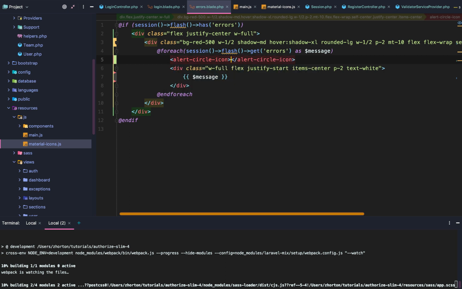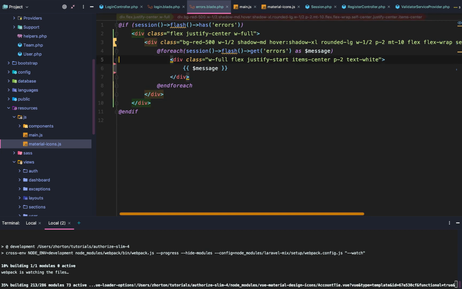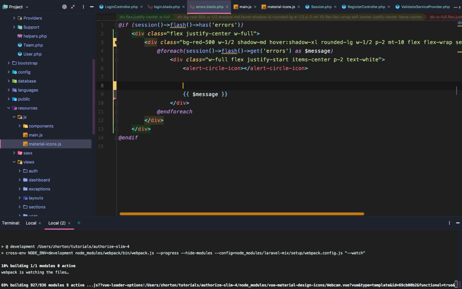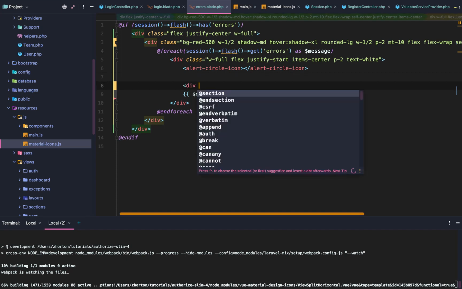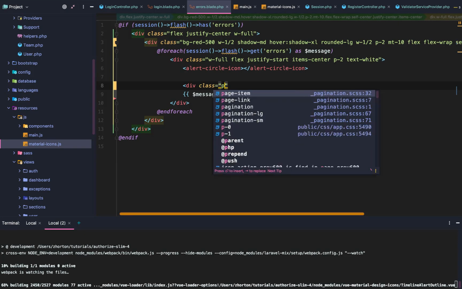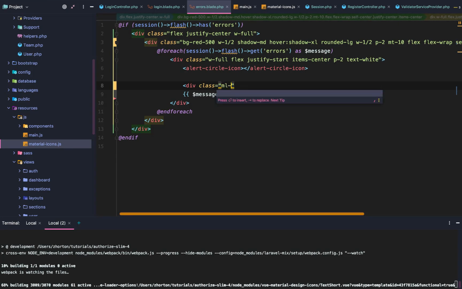We'll do that, and then once that is done compiling, we actually need to go right in here, and then we want to wrap this in a div because the container above it is a flexbox, and we're just going to say margin left, and we'll go 4.